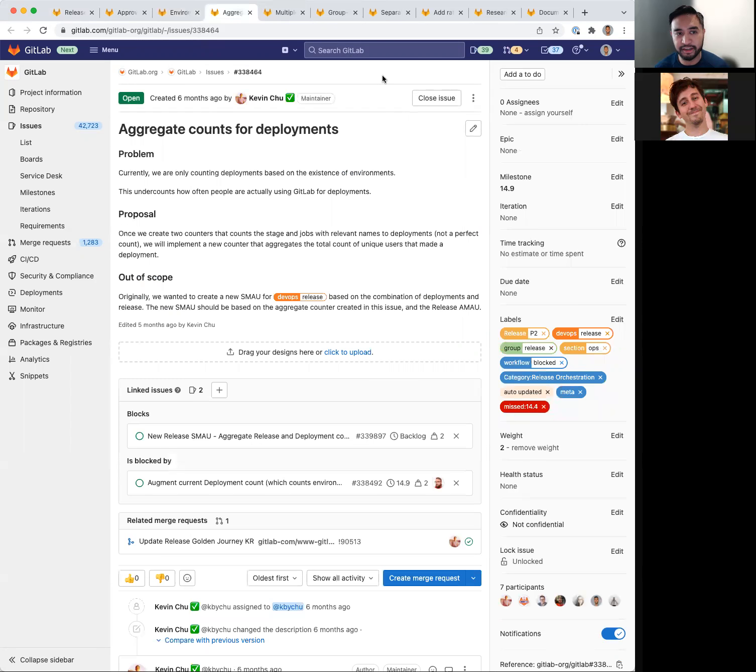The next one is aggregate counts for deployments. Today, we're not quite counting deployments that may not use environments as part of their YAML file. So this is continuing work to improve the accuracy and make sure we count those deployments so we better understand how users are deploying using GitLab. And this issue in particular aggregates the counts that we have for deployment stages as well as deployment jobs.